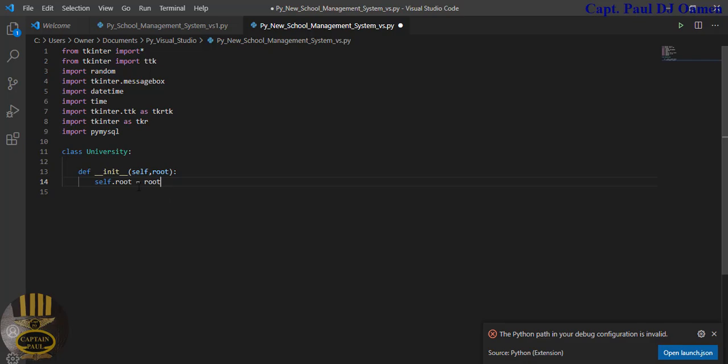Now self.root again is going to be title. Let's create a title there. Come right down here and say title. Dot title, and the title I'm just going to call universities. Yeah, why not? This is a university project actually. For those of you who are taking your final year, you can always take care of this and make it much better for your project.